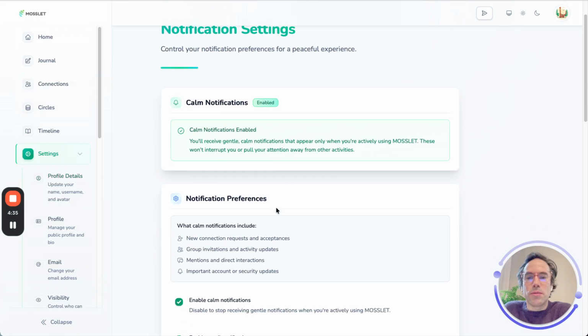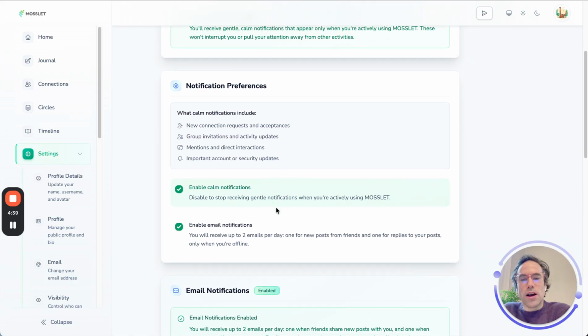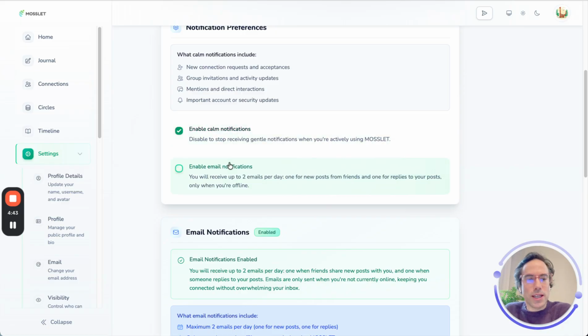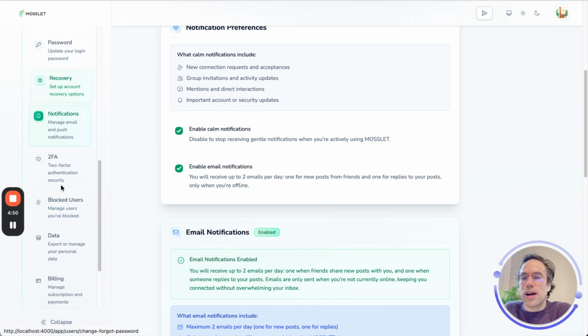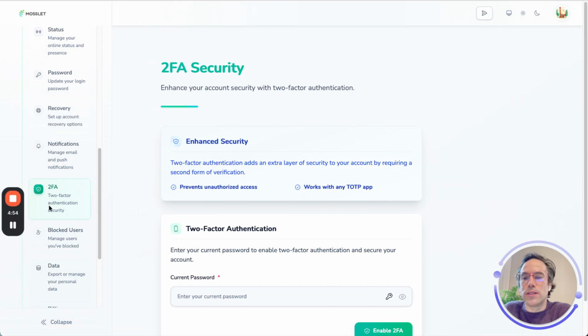You can manage your email notifications here. We do notifications much differently, and you can read all about that in this section. You can enable or disable them when you're first onboarding and creating your account. You can also set them up if you'd like. Let's see, we have two-factor authentication. Very straightforward and simple there.